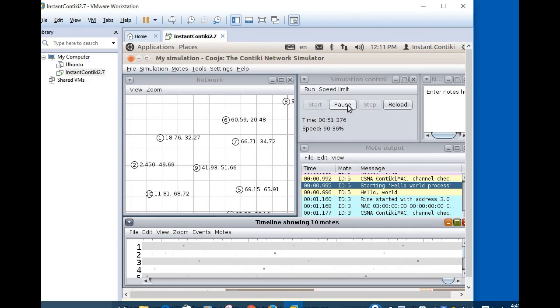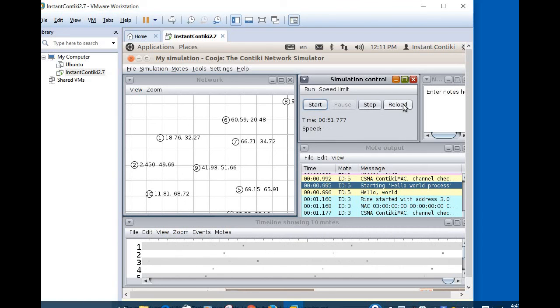So we can pause the simulation anytime, we can reload the simulation, we can increase the speed of the simulation, or we can step through it one by one, and it will automatically pause. So step by step we can run the simulation. So this is about the basics of how we run the Cooja simulator in the Instant Contiki operating system. This will give you some brief idea about the working of the Cooja simulator.